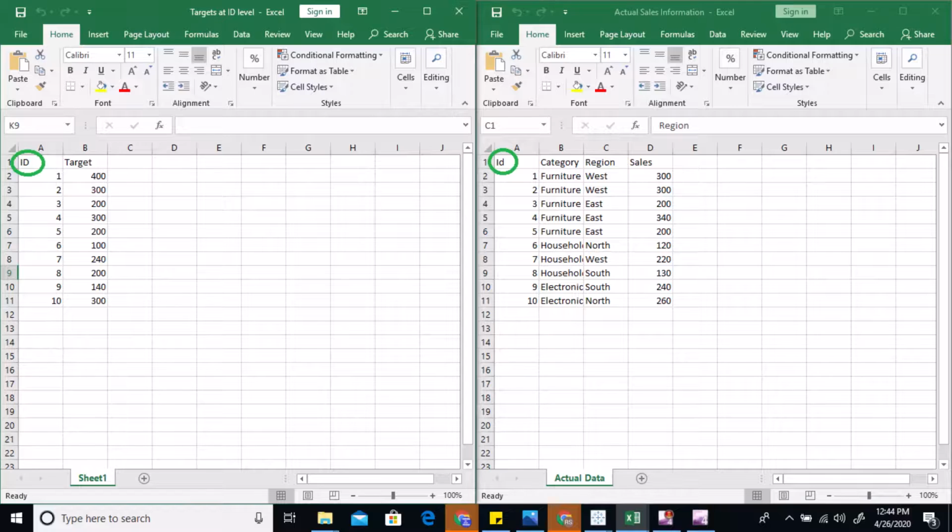So when should we use cross database joins instead of data blending? Let's consider this actual sales information is coming from MySQL database. Since I don't have the database installed in my system, I am showing it in Excel. And consider this target file we are having in an Excel file. If you see, the level of data in the targets file is at the ID level, and the level of data in the actual sales table is at the ID level. So the level of granularity in both the tables is same. So in this case we can go for cross database joins instead of data blending.